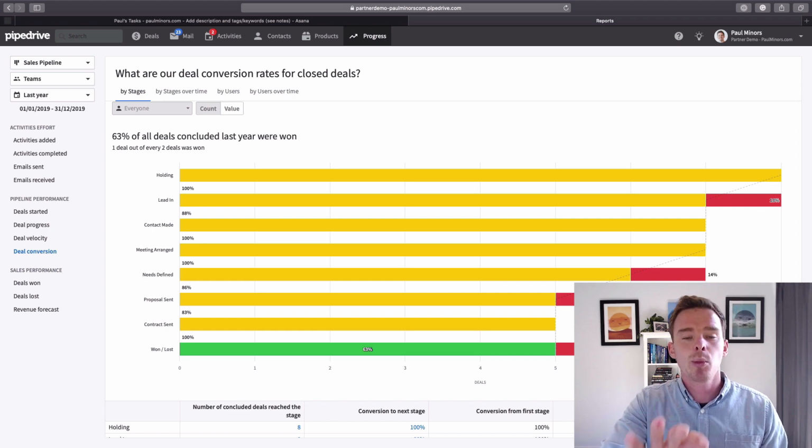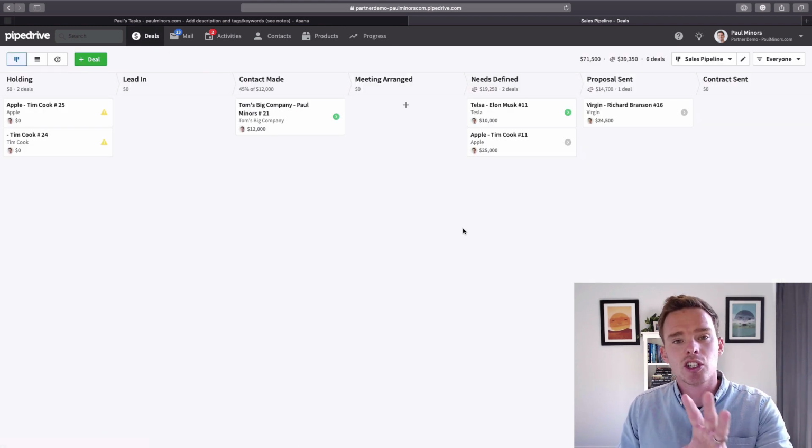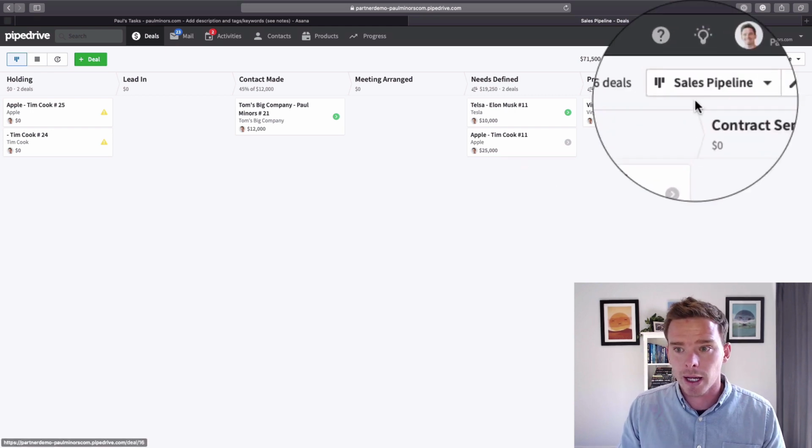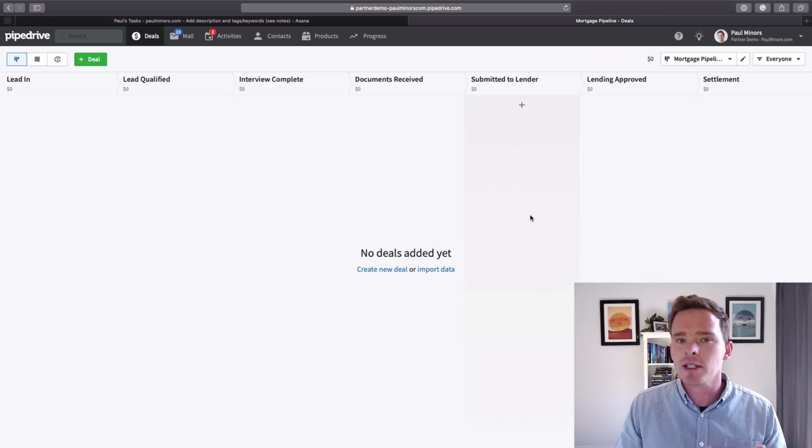It's very clear, this report now makes a lot more sense. So that's something you should be aware of, and just my advice is phrase your stages in the past tense. To give you another example of a different pipeline, I have this other one here called mortgage pipeline. So you can see I've just set it up slightly differently for a mortgage lending type business.